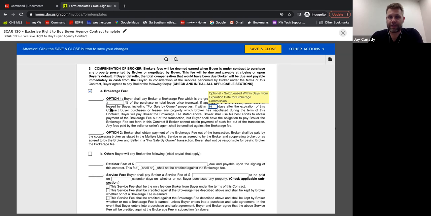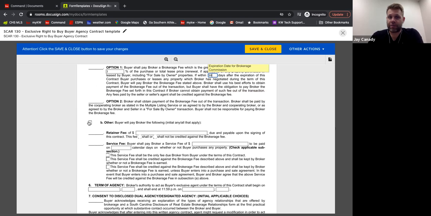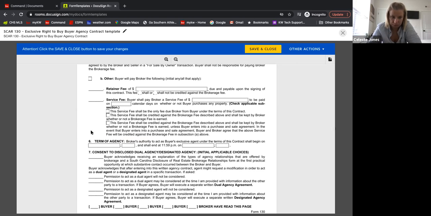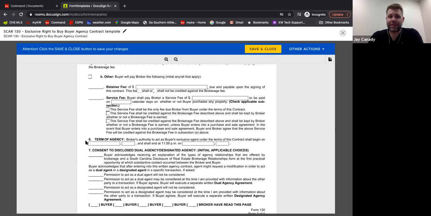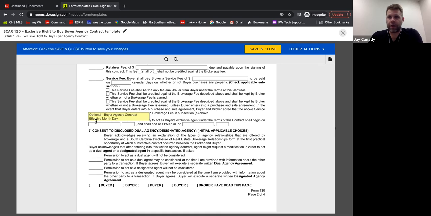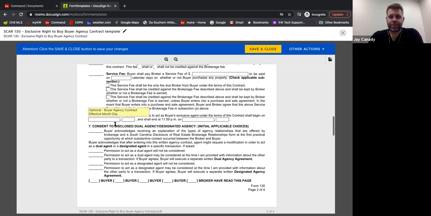So I always will keep it the same. I don't do anything in section B. These are all blank for me. So we're going to move past that. The same is true for term of agency. Obviously, this is going to be different for every single one. I typically make my contracts a 6-month contract. I've seen some agents do it for a whole year. It's really up to you how you want to do that. But you'll have to fill this in every time as well.